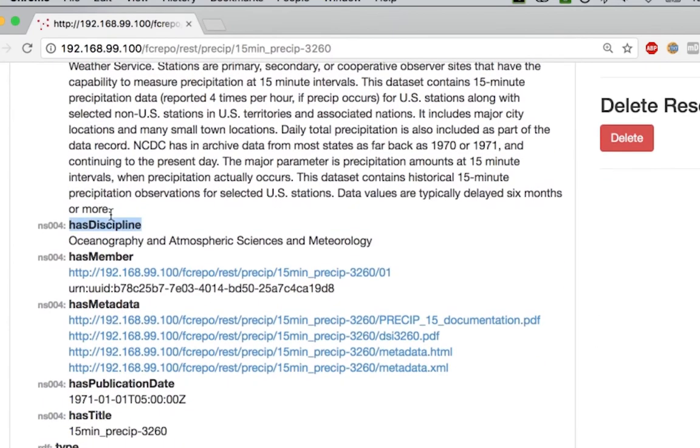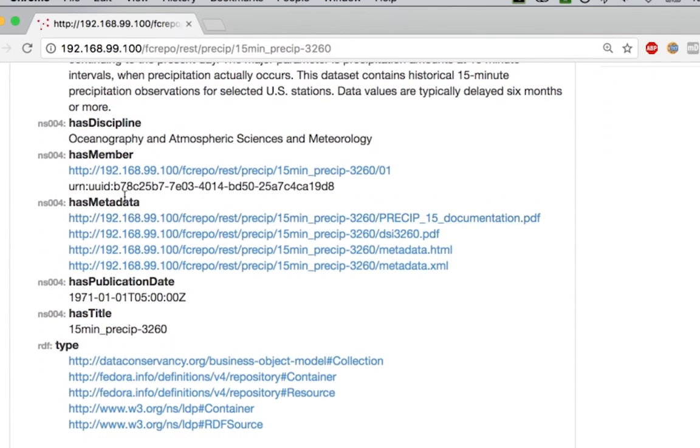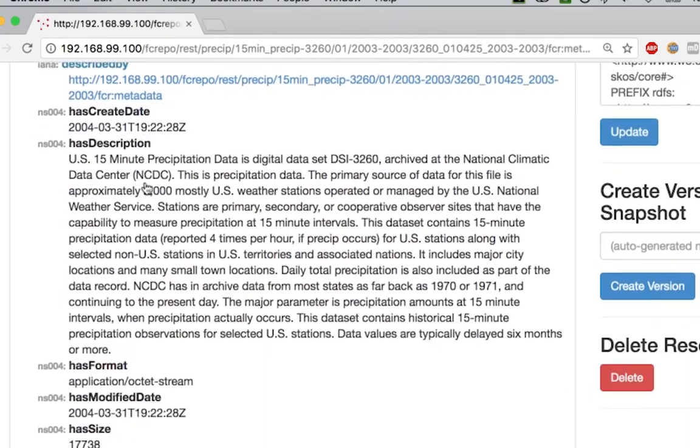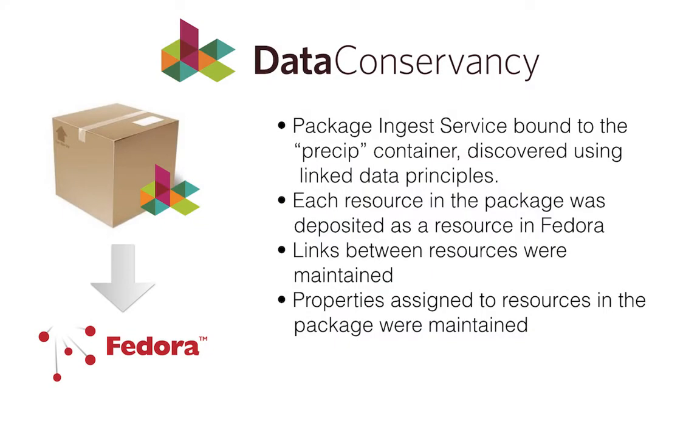The package ingest service has maintained the relationships in the original package. We are able to navigate between the resources by simply clicking on the links. Thus far, we've used the packaging tool to create a package containing rich semantic metadata and have ingested the resources into Fedora as linked data. The package ingest service deposits each resource from the package as a resource in Fedora and maintains the links between resources, remapping package URIs to Fedora URIs.